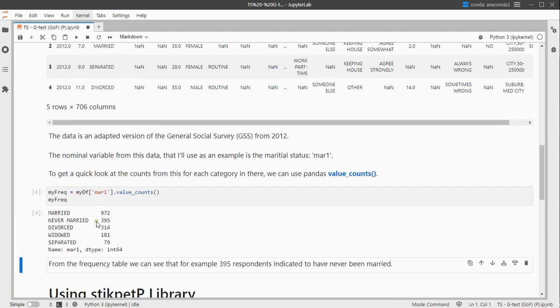That's the one I'm going to be using as an example. And just to give you a quick impression, I used value_counts. So there were, for example, 314 people who indicated to be divorced.